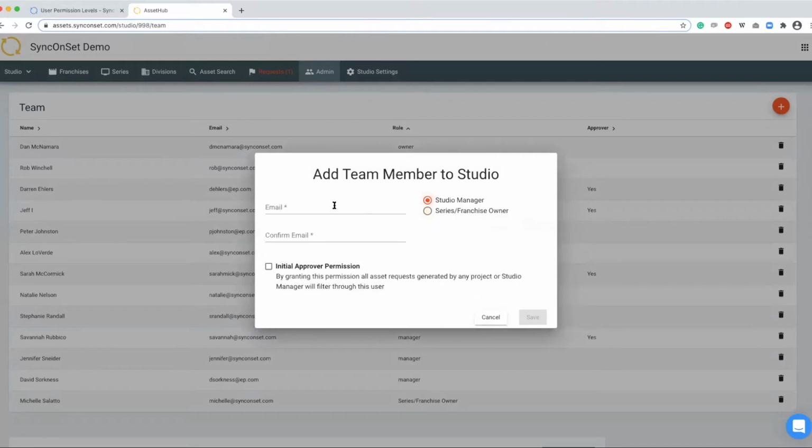So to add in the studio manager, you're going to add their email twice. So I'm just going to add in an example here. And I'm going to copy that and add it here. And then if you have requests and approvals activated on your studio, then you'll also be able to click on this initial approver permission button if you want somebody to have initial approver access for any approval and requests on assets that you have within your studio. Once that is complete, you're going to hit this blue save button.